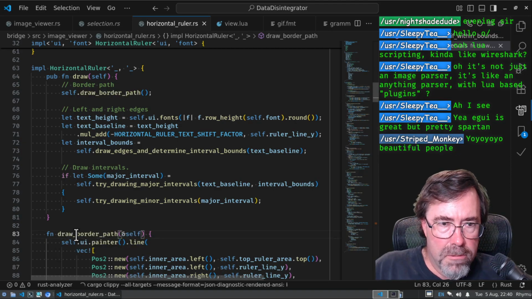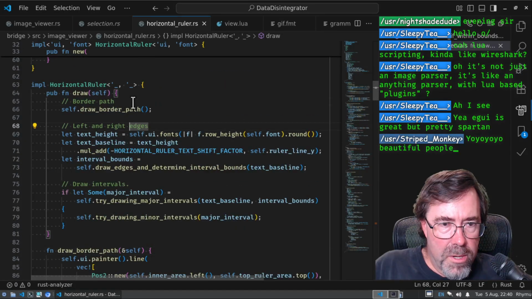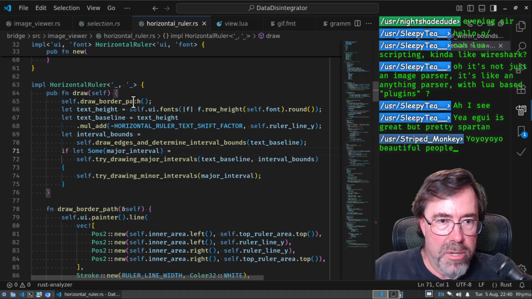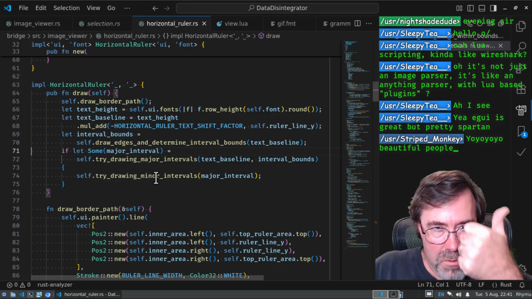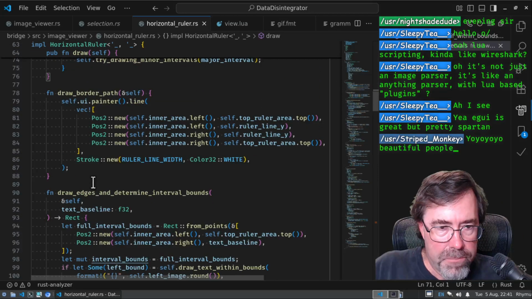Borrow self. Right. So the objective would be to remove the comments, and is it still readable now? Draw border path. Text height is that. Baseline's that. Interval bounds. Draw edges and determine interval bounds. Try drawing major intervals. If so, draw the minor ones. Good. The border path is that line.